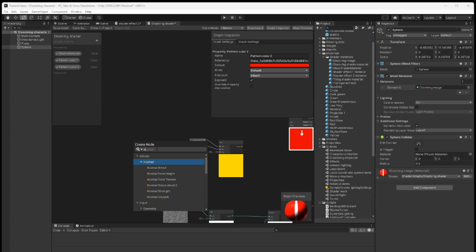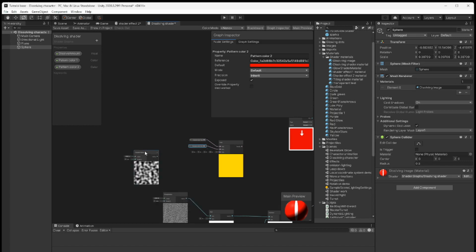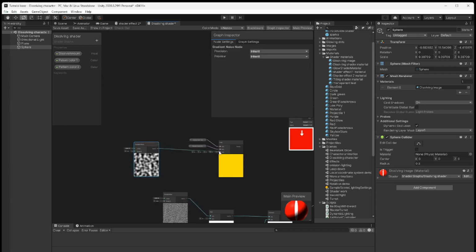So let's make a noise. Let's try this gradient noise. A little different looking noise pattern. So now if we feed it into here, we can see we get this nice random mix of yellow and red, right? But the thing is, we want it to move and change over time. I mean, this is fine. We could just replace it with this, but I'm thinking like a plasma color. We want it to move and shift around.